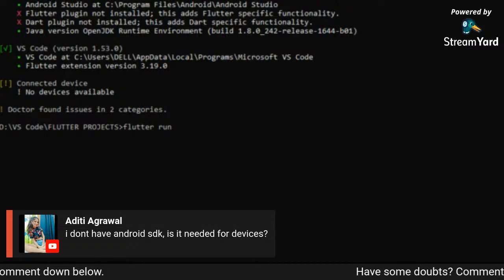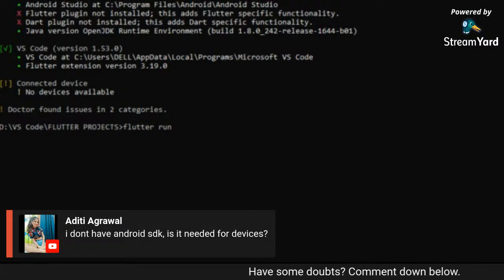Yeah, the Android SDK is also needed for the devices.